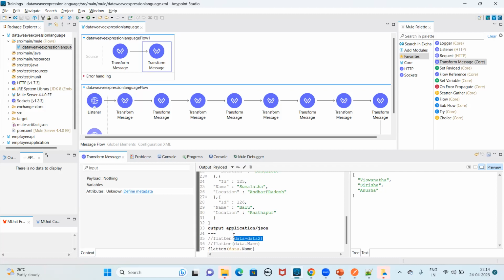First take the merged array. Now I have merged these two. Now what do we do? We have to bring the name of that one. How do you do this? Say dot name. See now how it is showing, right?